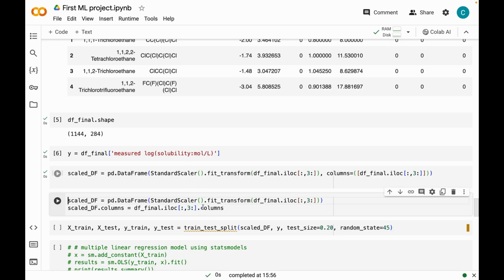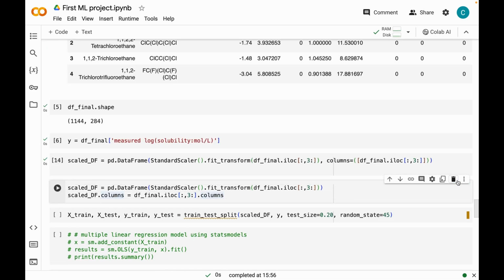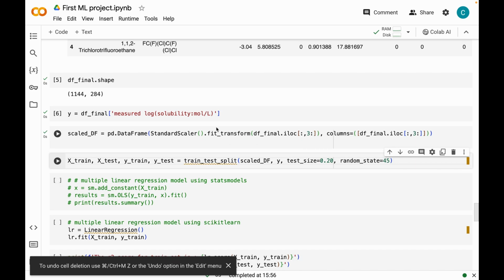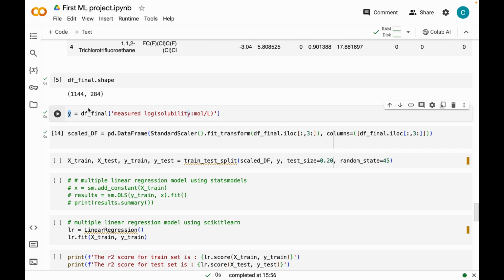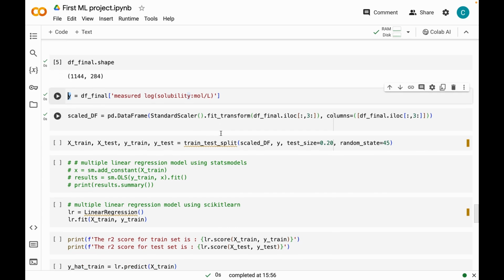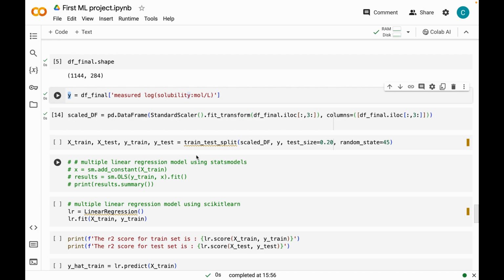So that is what I have done here. We can just get rid of this. Okay, so we have the scaled data now, and we don't really need to scale our target. You can do that, but it's not really necessary. And now we are gonna split this data set into training and test set.